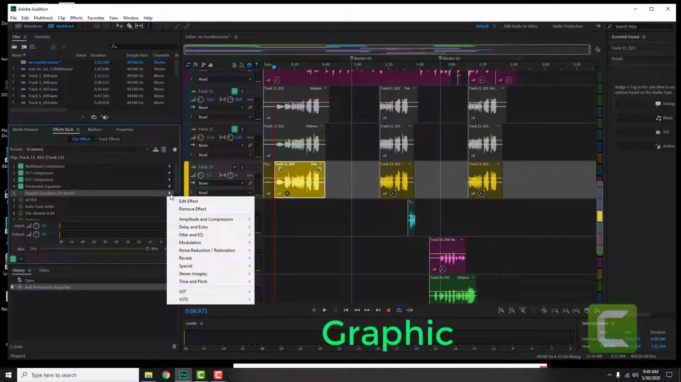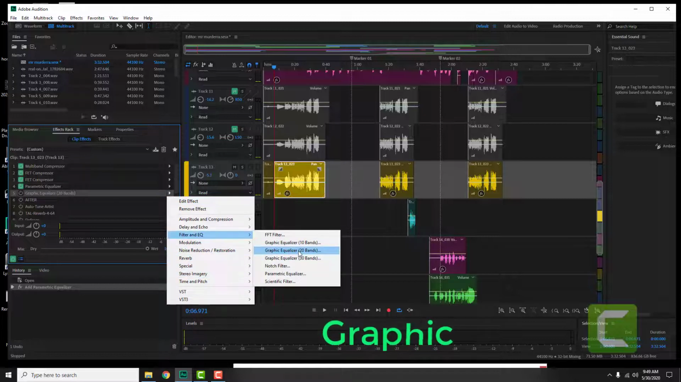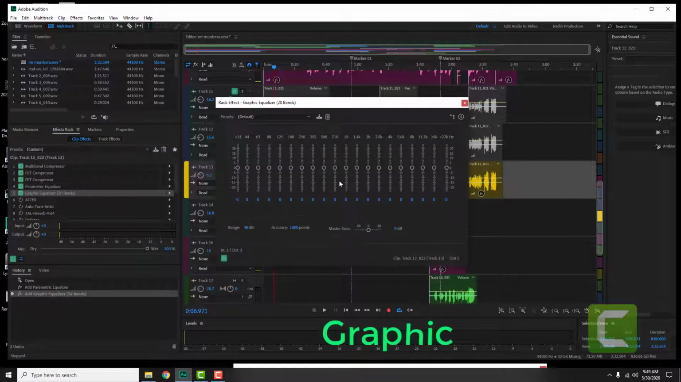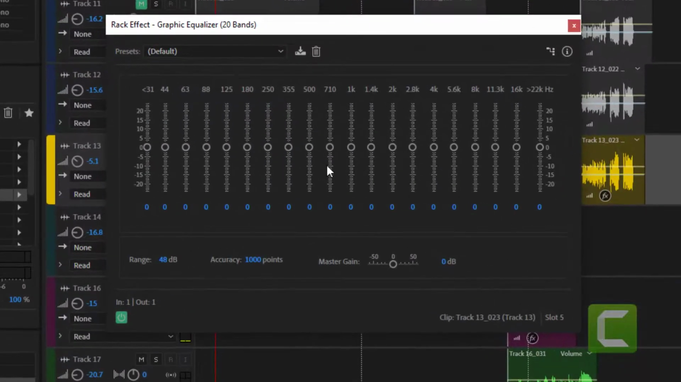We're gonna do a graphic band equalizer. We're gonna hit them with a 20. Graphic equalizer, 20 bands, all right? So this is a little different from the parametric. We don't have the access points to sort of boost or cut. Instead, we have these bands here. The same principle as the parametric. We're gonna cut the frequencies that we don't need, and we're gonna boost the frequencies that need to be boosted.